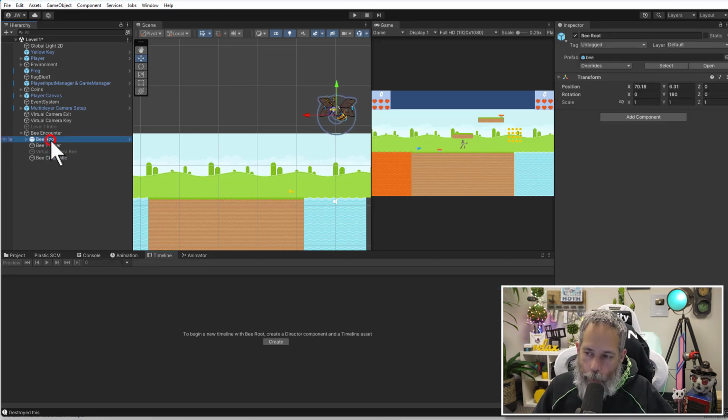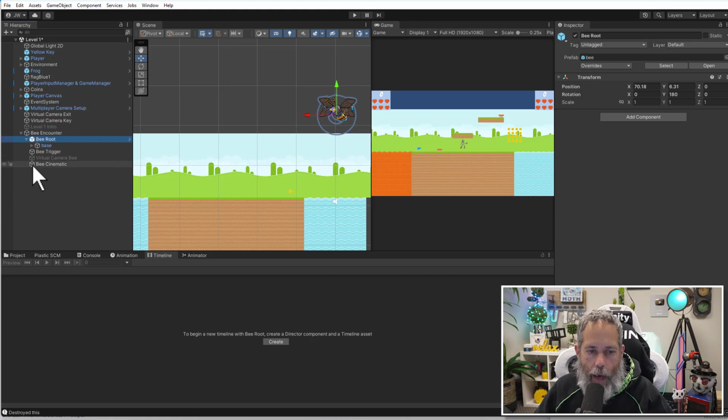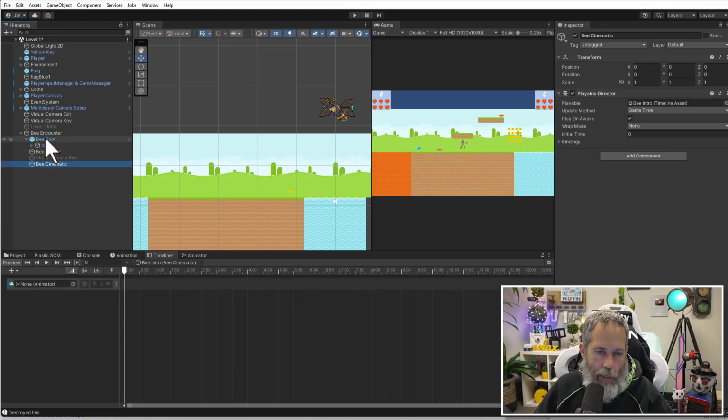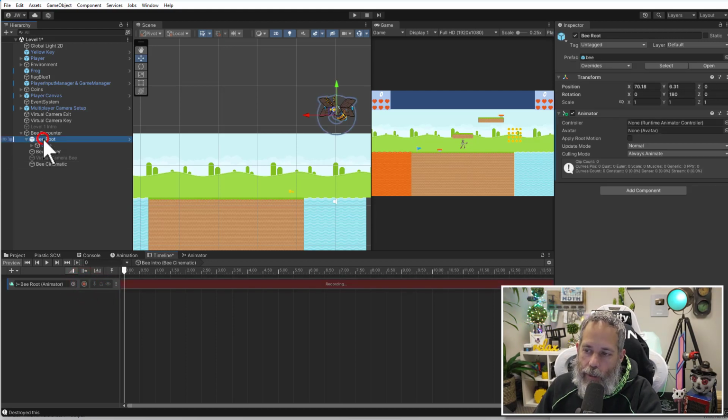If we look at the bee root, you see that it doesn't have an animator on it, but the child down here, the base object, is the one that has the animator that's doing all of the animation stuff. And we're going to dive deeper into that in a moment. But for now, we're going to go back to our bee cinematic, and take the bee root and drag it onto that animator track. And it's going to want to add a new animator to the bee root. So we're going to hit create animator on bee root and then hit record. Now we can select this bee root object and notice that it now has an animator.